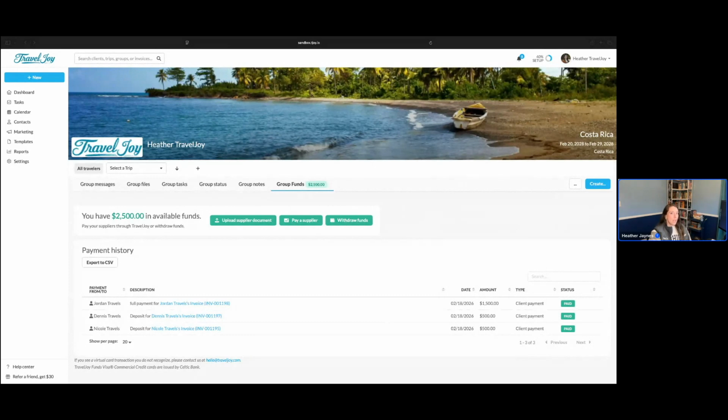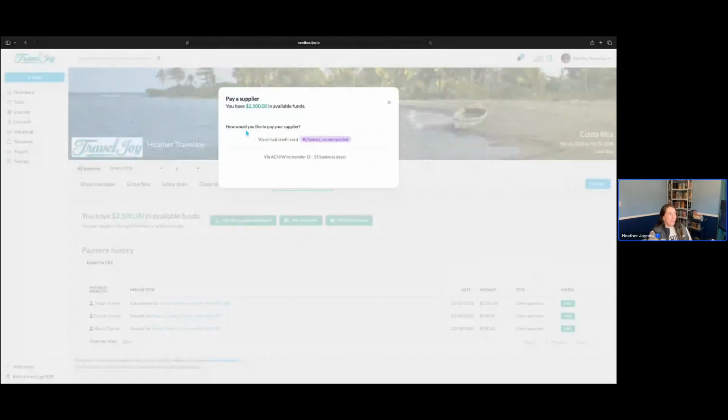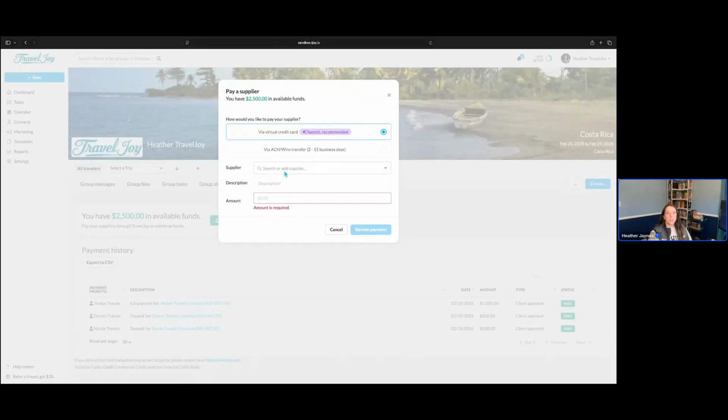Now, I've already uploaded my supplier contract for this group, so I'm ready to use these funds options for our example today. First, in my example, I have a $1,000 deposit due to my hotel, Casa Chameleon. So I'm going to start by clicking Pay a Supplier. I'm going to start by using Via Virtual Card and enter a couple of details here about my payment.